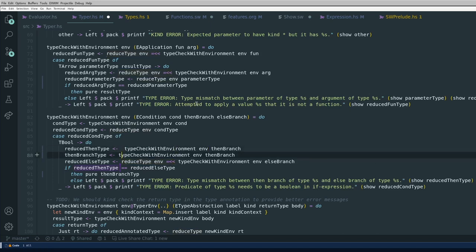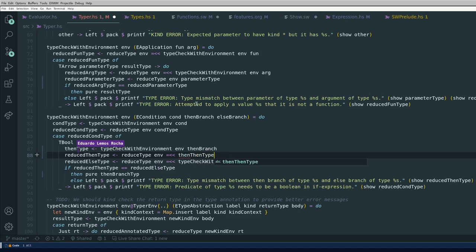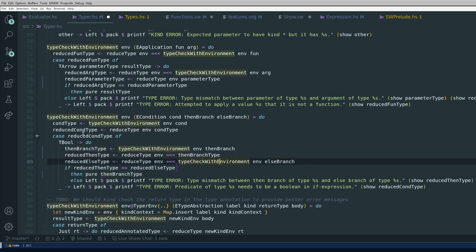Why can't I cut? Oh, Ctrl X on Emacs. Do it in two step levels, right? So you have the intermediate value. Copy that name. I already did, I know. Then branch type, this. Reduced. Yes, thank you. And then type. And then you put then type. Great. Yes. Dyslexia. Okay. And then here we return that. Okay. Yeah.